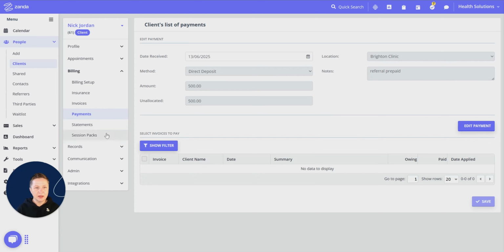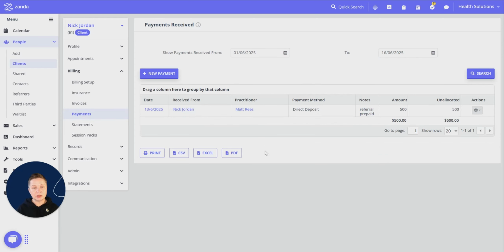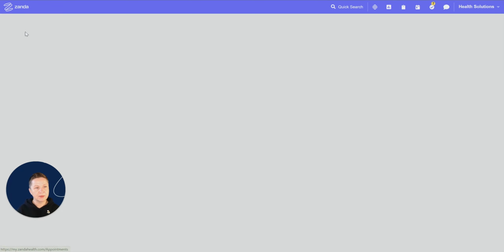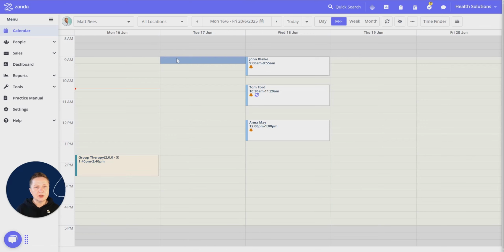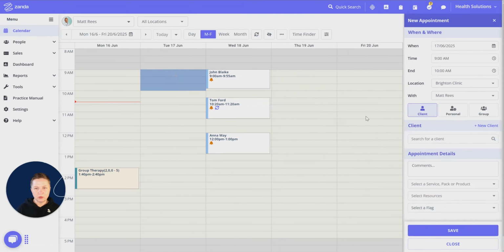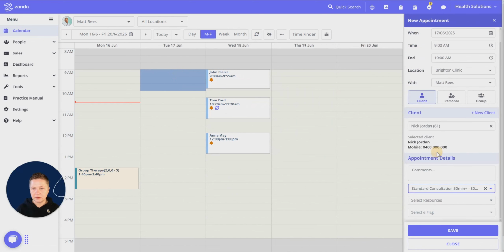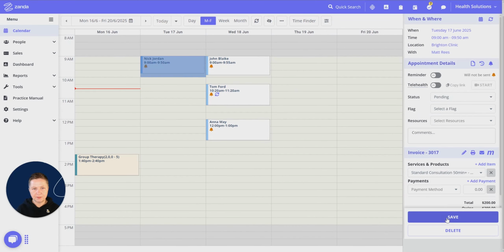So there you go, we now have a prepayment that's available in the list of payments for this client. Now let me show you how you can use this payment to pay for a client's invoice or appointment. So let's go to the calendar. Okay, so let us create an appointment for this client, select a service, and save.